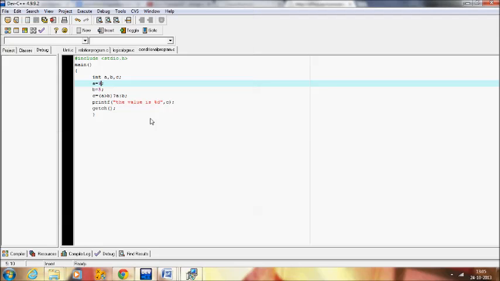Hope you understand these conditional operators and how we use them in our program.